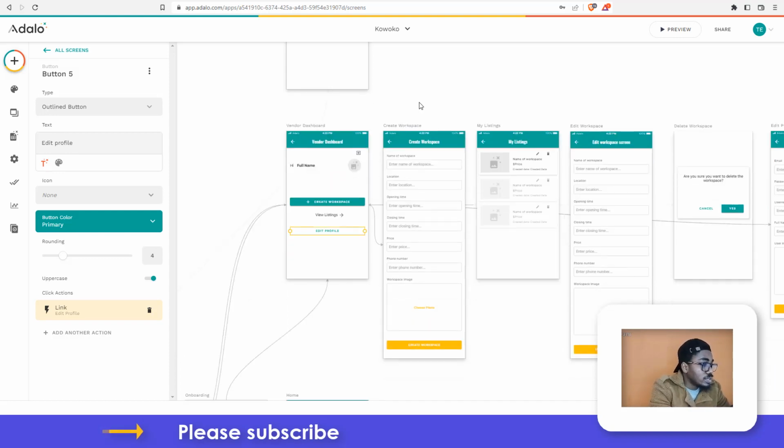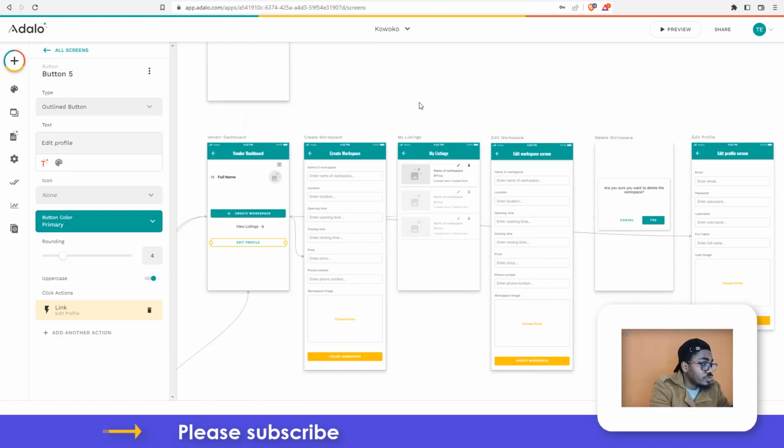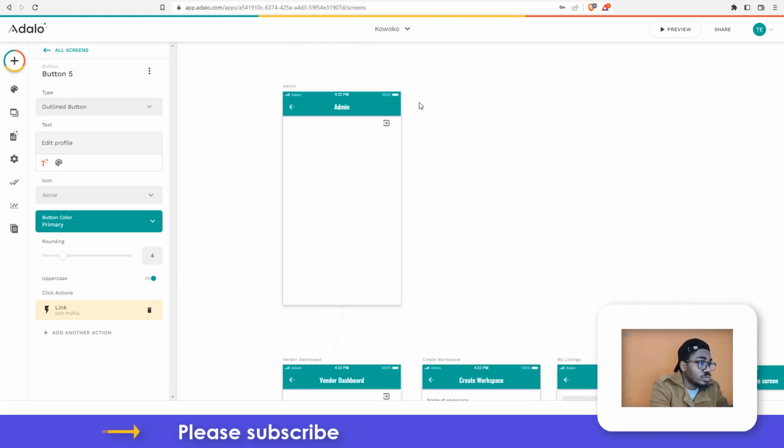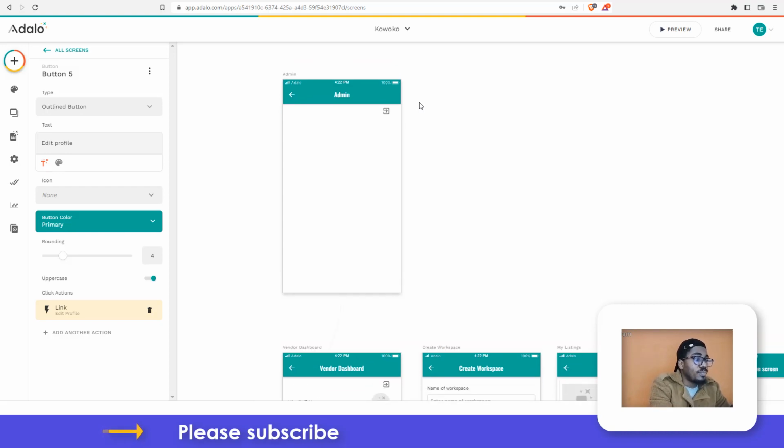Okay, so let's go back to this. Now, this is what we have done so far. We've done a great job here, we've done a lot of work. So we will go back to this section here where the admin has to approve the listed workspaces. This is a very interesting part.